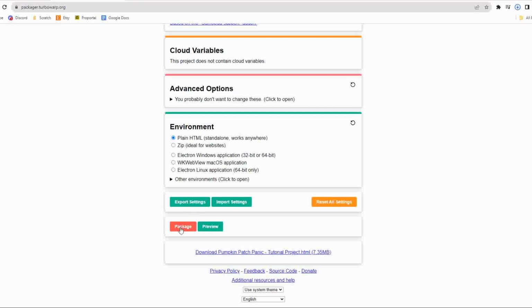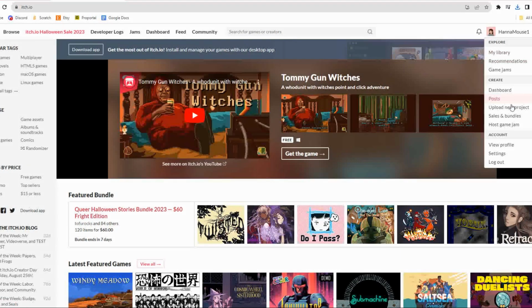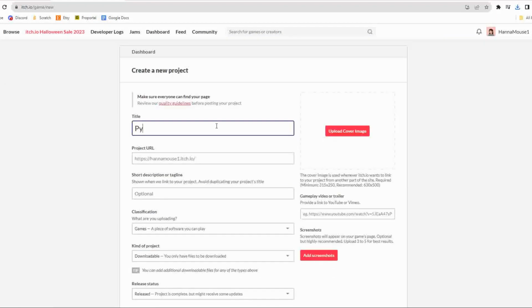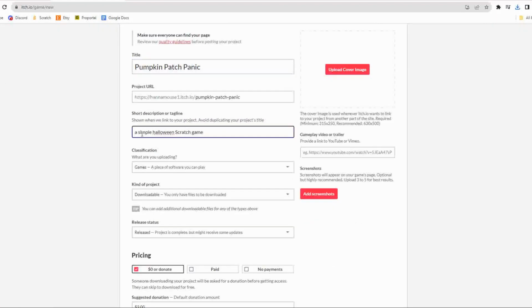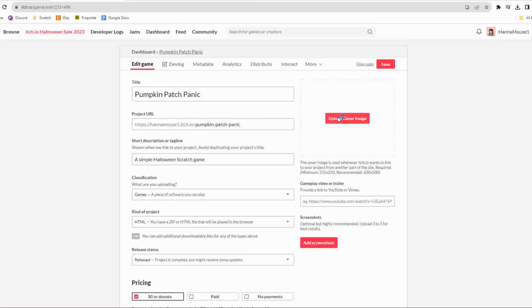You can upload this to any sites that accept HTMLs, but my website of choice is itch.io. If you want to upload to itch, then go to itch.io and either log into your account if you have one, or sign up if you don't. Select upload new project from this dropdown. Fill in all of the gaps as prompted by the website with the project's title and so on. Where it says upload files, upload the file we downloaded from TurboWarp, and for the cover image, upload the thumbnail image that you downloaded earlier.